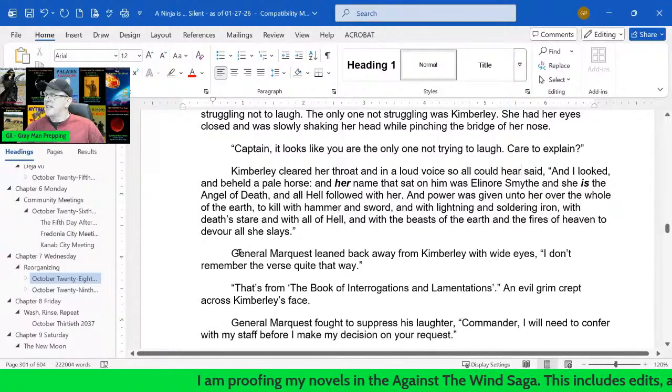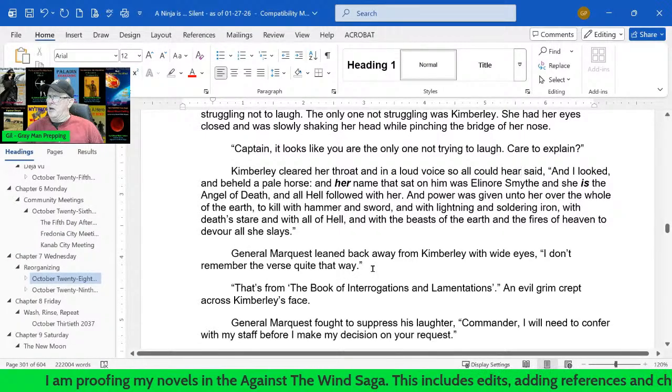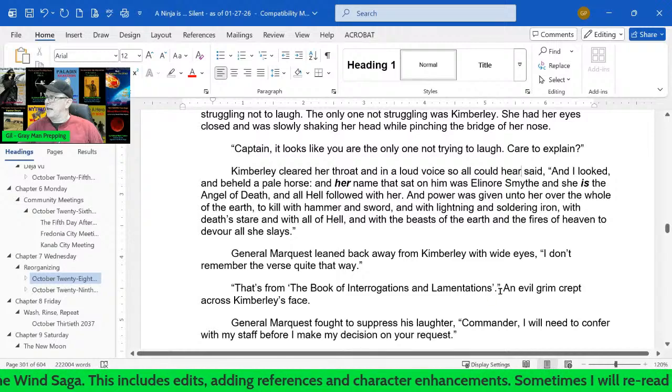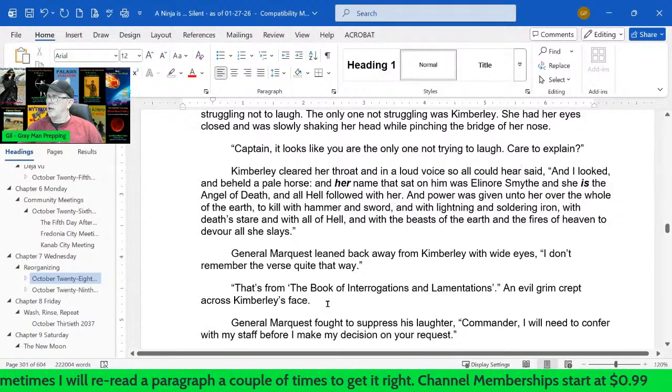General Marquest leaned back away from Kimberly with wide eyes. "I don't remember the verse quite that way." "That's from the book of Interrogation and Lamentations." An evil grin crept across her face, and there's supposed to be something in there.